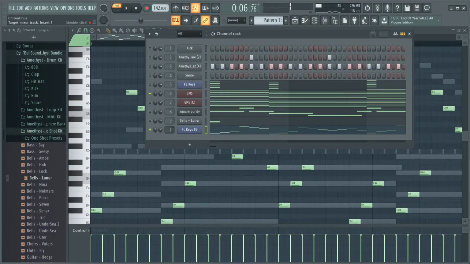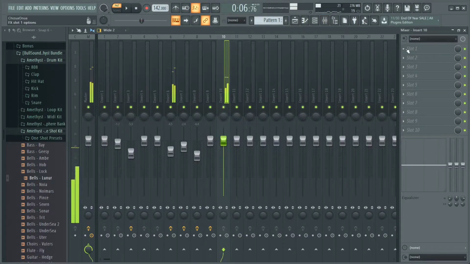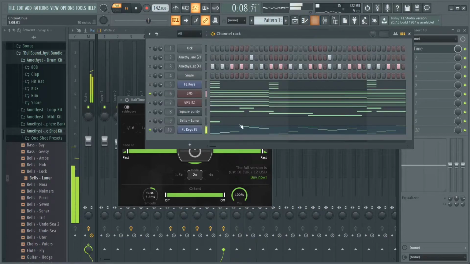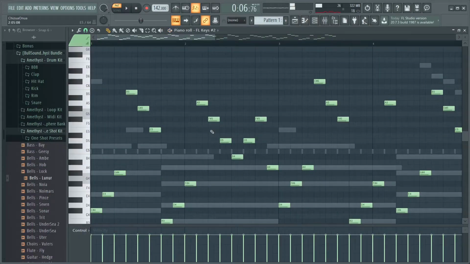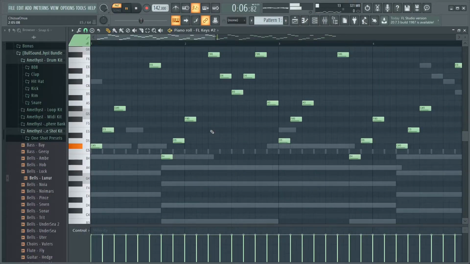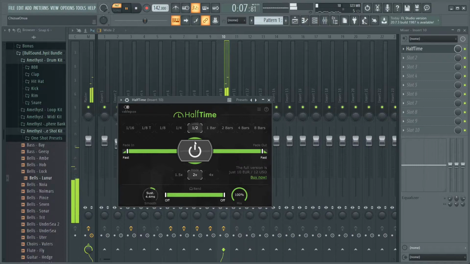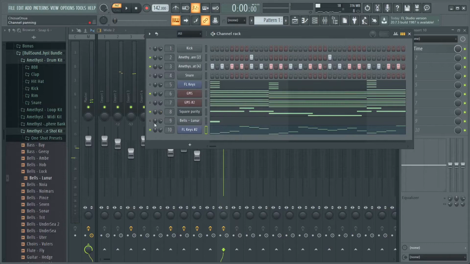But what I'm going to do is I'm assigning it to a channel and I'm going to put halftime on it. So what halftime basically does is that it takes one bar and basically plays it at halftime while keeping its tempo. So usually that drops the octave, so I'm increasing it so it still sounds good. Okay, so I think I like this preset sound better at 1/4 rather than 1 bar. It has some nice bounce to it.